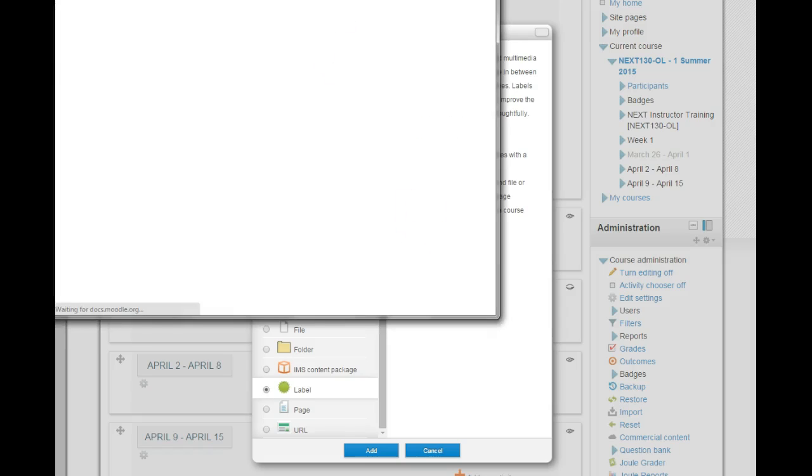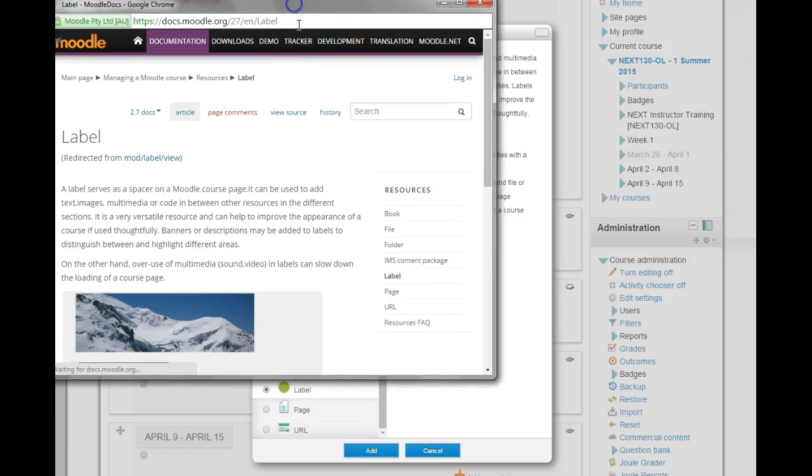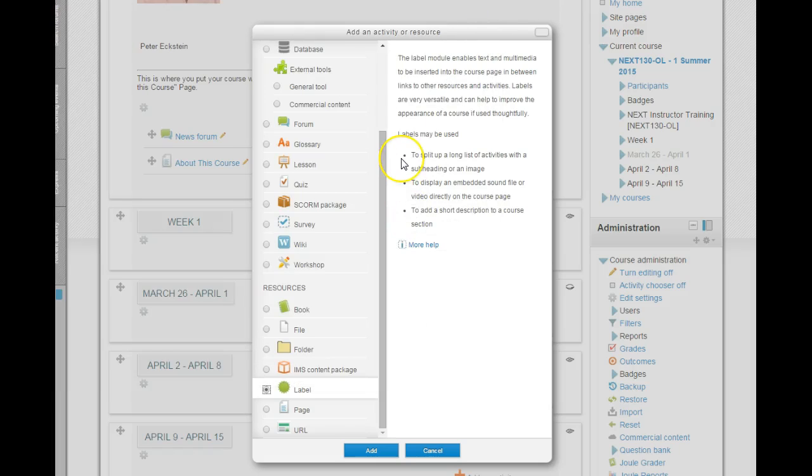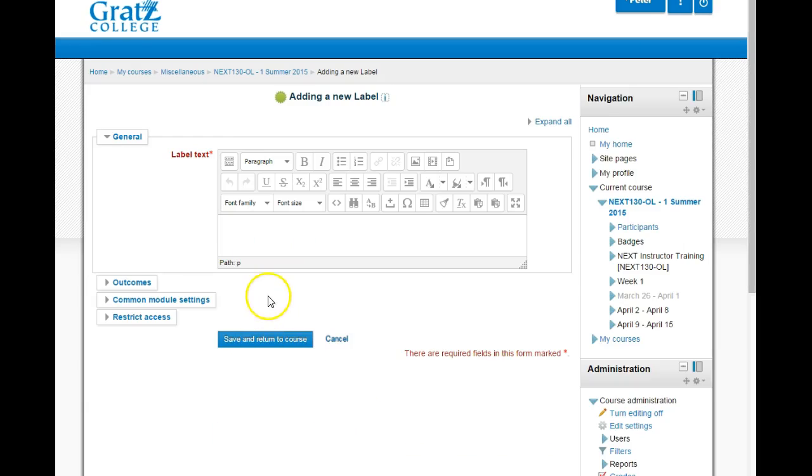You'll be transferred to a place called Moodle Docs. It lives in the cloud. It is sort of like a guide to everything Moodle. You can close it. Getting back to our label, click Add, and we are sent to our text editor. Type in the text you'd like to use for the banner. Welcome to week 1 of our introduction to Moodle.